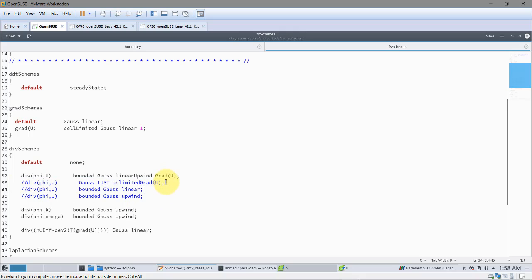Okay, so you have the QUICK, then you have the pure Gauss linear method, which is really accurate, but it's highly oscillatory in the presence of strong gradients. And then we have the upwind, that we know is first order and will always give you a solution, but is highly diffuse. So advice, always run with this one. That is a good choice.